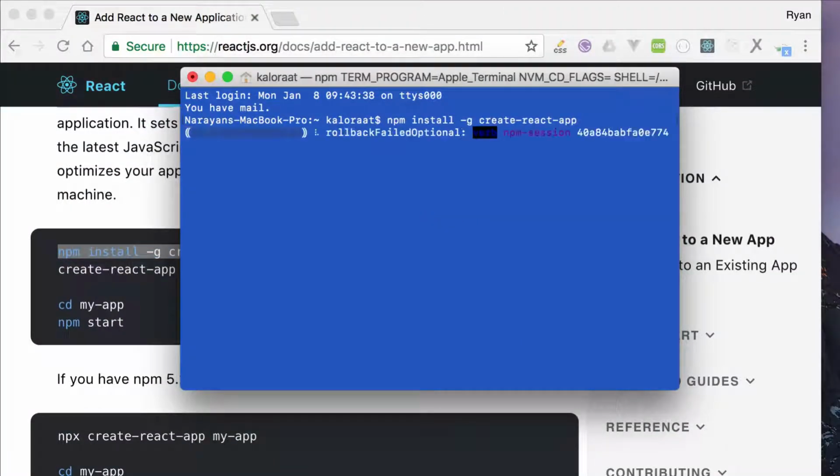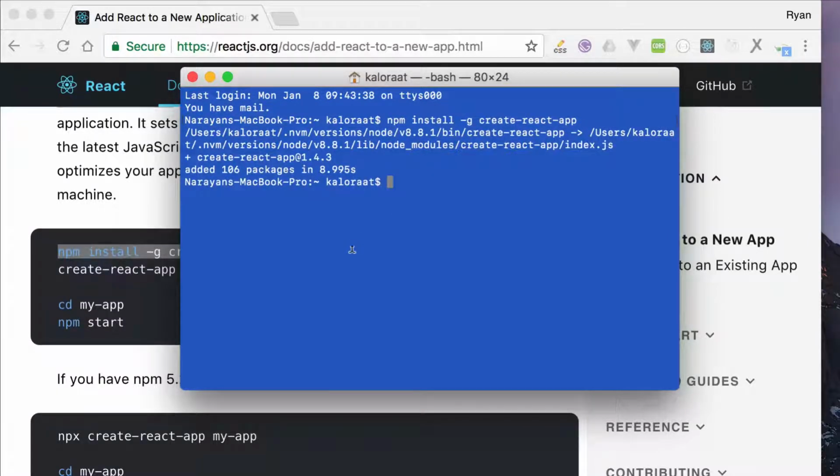In fact, let me do it again, doesn't matter. Okay, so I'm going to install Create React App globally. -g means globally. Okay, it's done. Now we're ready to start using this command to create any project from anywhere on our computer. How great is that, right?